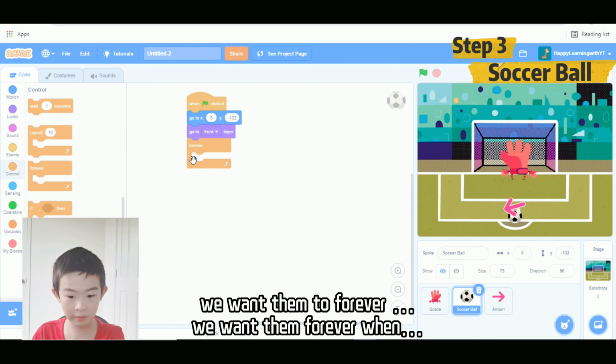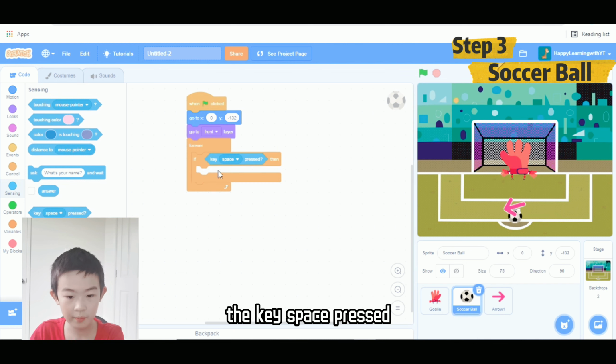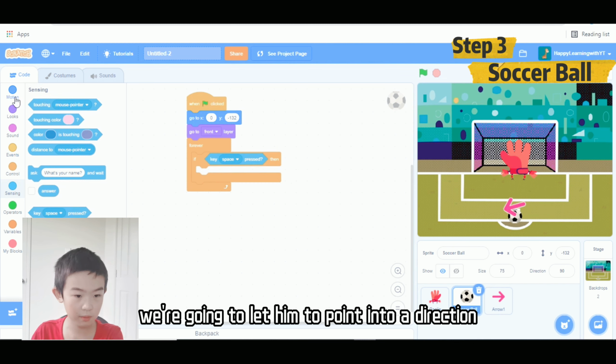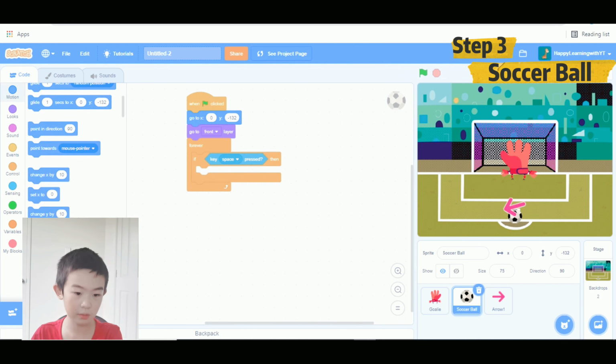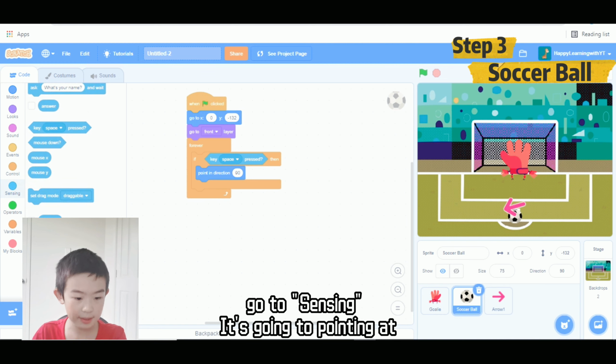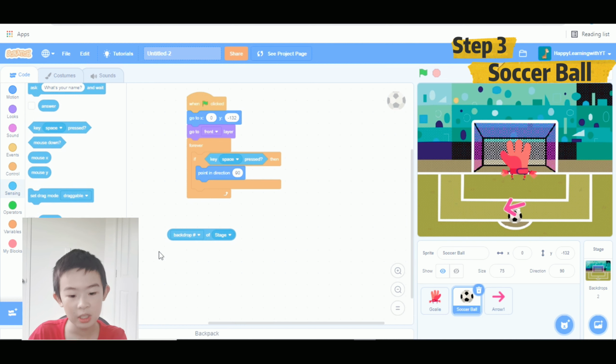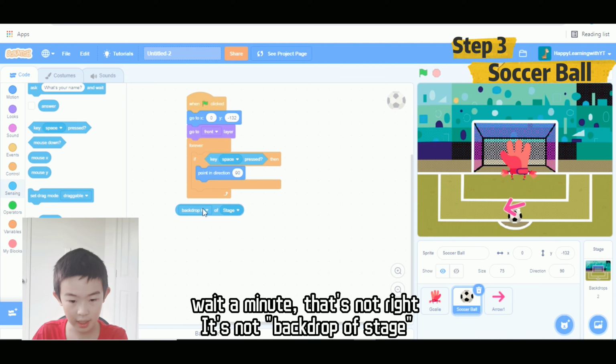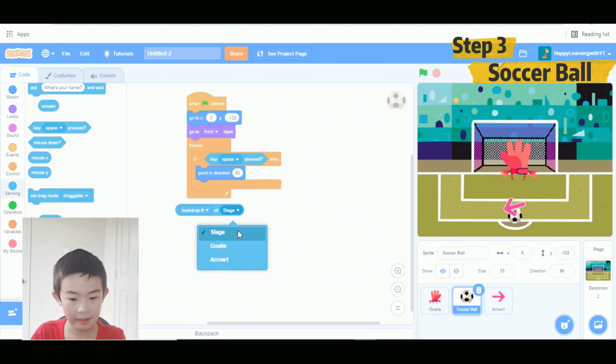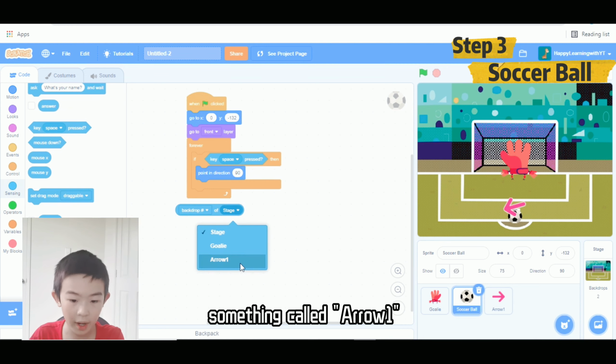We want them to forever, let's see, yeah, we want them forever when the key space pressed. We're going to let him point into a direction, which is where he's going. Like he's pointing, go to sensing. He's going to point at, take out this one called backdrop of stage. But wait a minute, that's not right. Not backdrop of stage. It should be something of arrow 1.